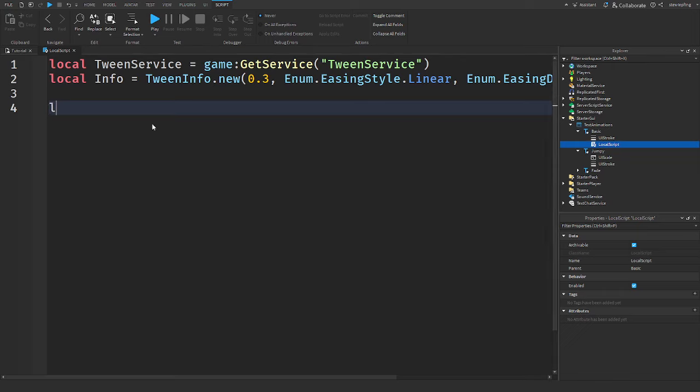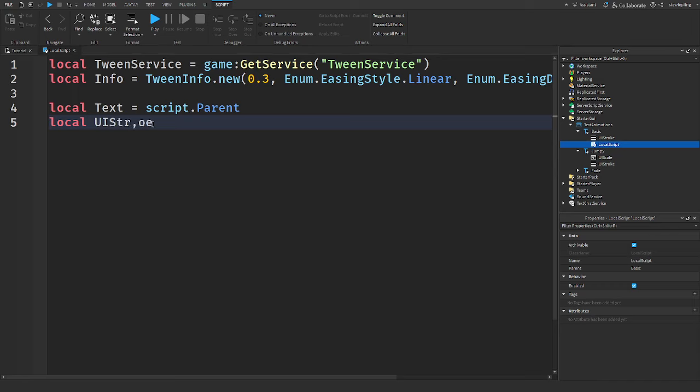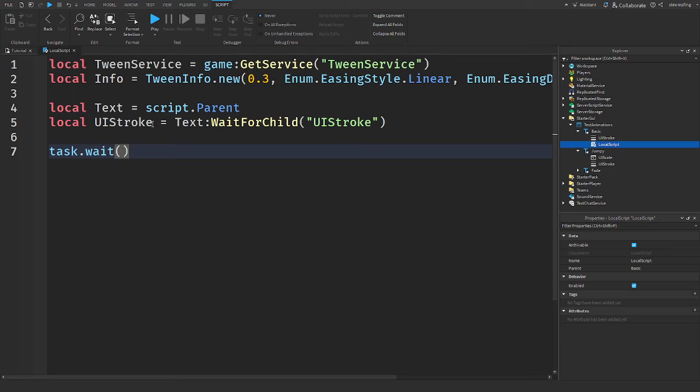We then need to get our text, so text will be script.Parent. And then we need our UIStroke in the text. So UIStroke, we go to text:WaitForChild("UIStroke"). Just to make it so we can see the animation, we are going to wait like 2 seconds, and then we can start getting into the actual animations.